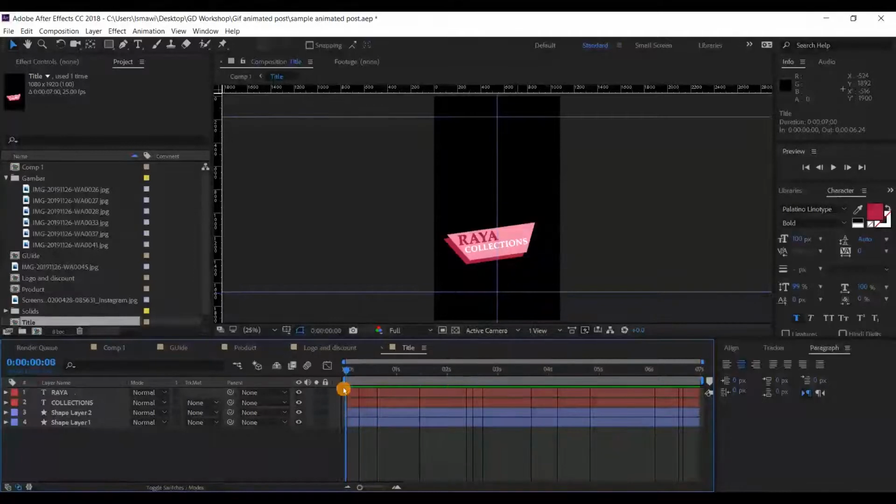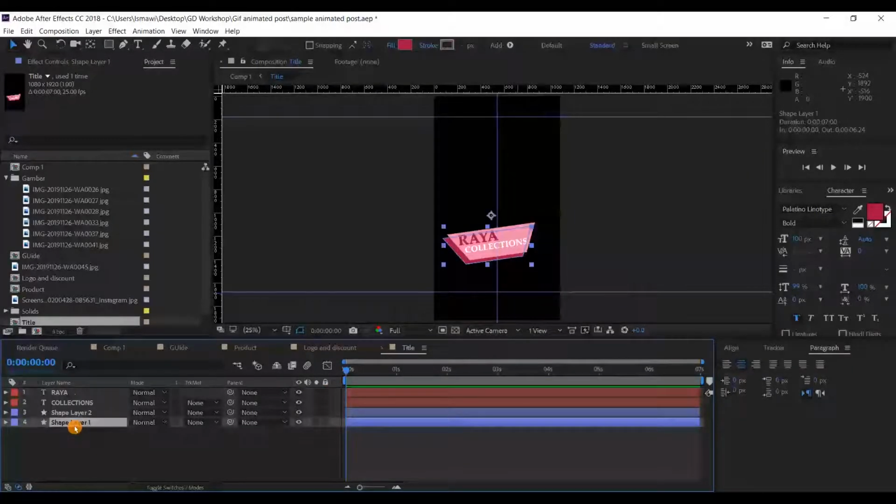Okay, to do that, I'm going to animate my graphic first. I'm going to play around with the position. The shortcut for this is P. Click on your P key on the keyboard.